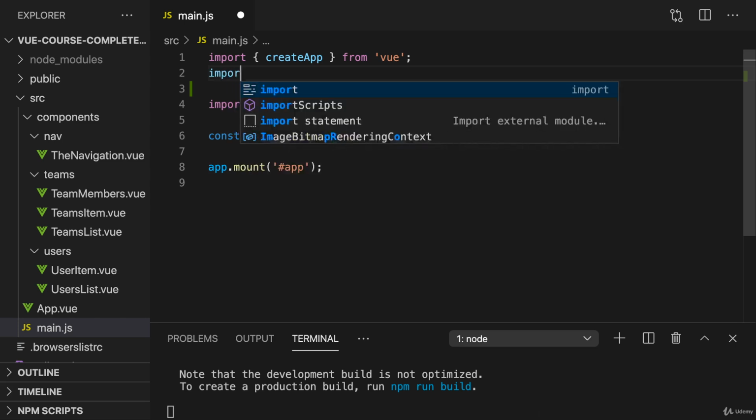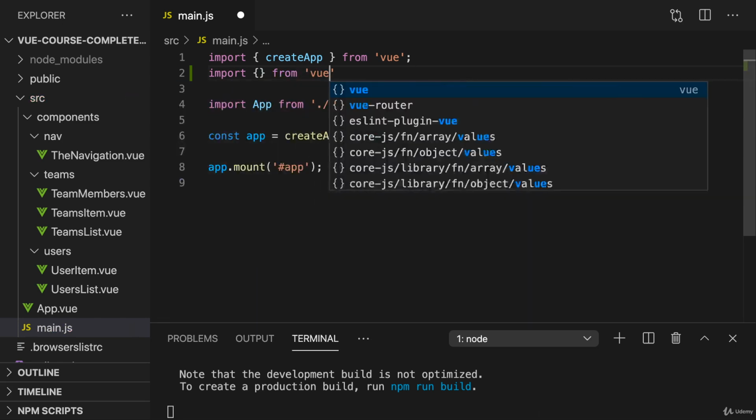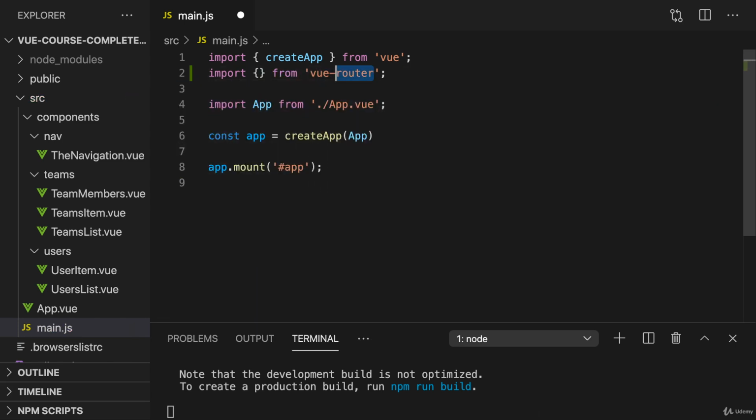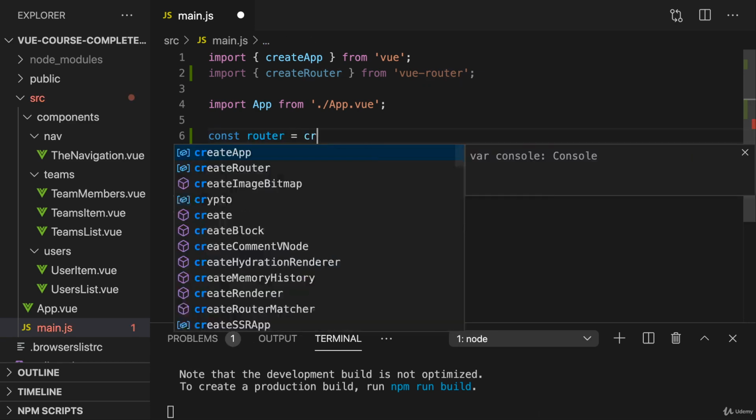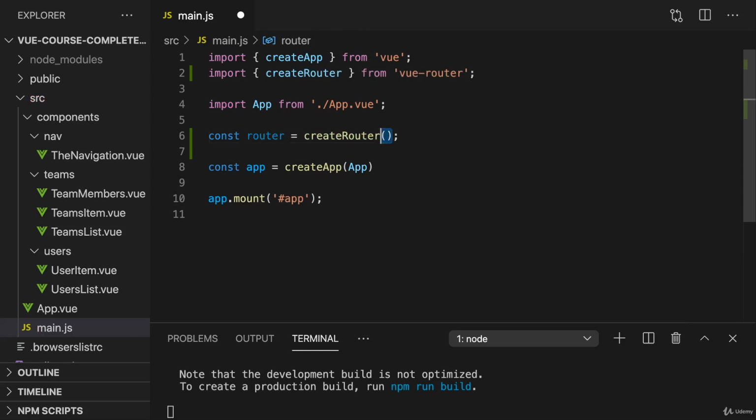And to do that, we need to import something from vue-router, so from this newly installed package. And this something is a function, createRouter. So we have createApp from Vue to create a Vue app. We have createRouter from Vue Router to create a router for such an app. We can now create the router here, for example, simply by creating a new constant. Router sounds like a fitting name, and calling createRouter and storing the result of that call in this constant.